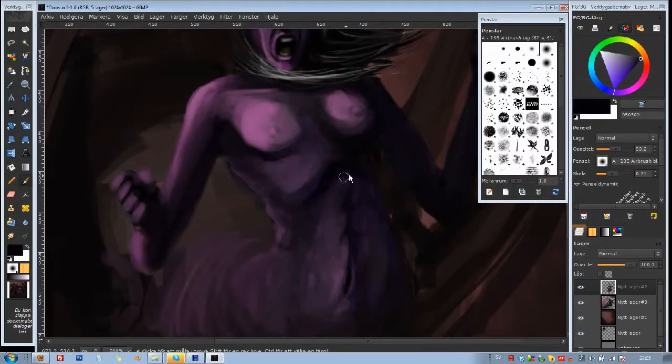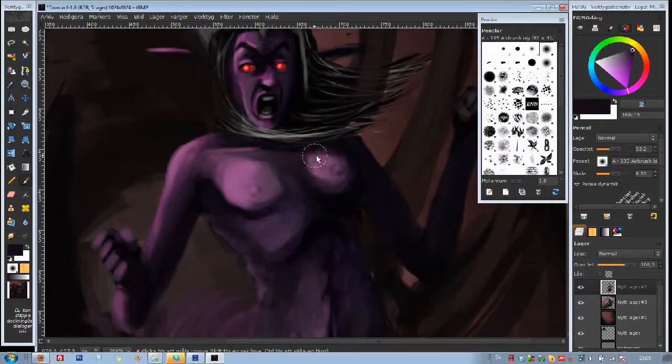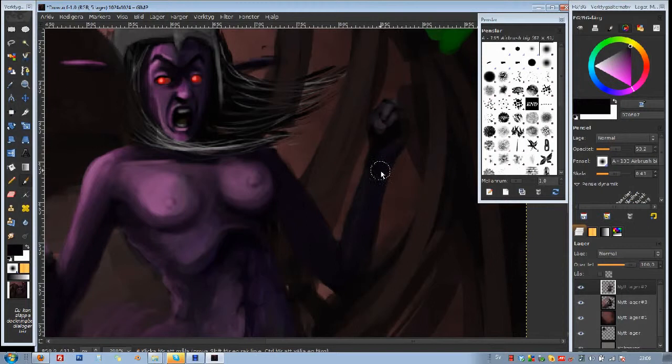You can see here I'm just rendering some more, working on her body. You can see she looks really mad right now, and that's what I was going for. She's a nasty beast, just with the form of a human, but she's not human at all. She's nasty.